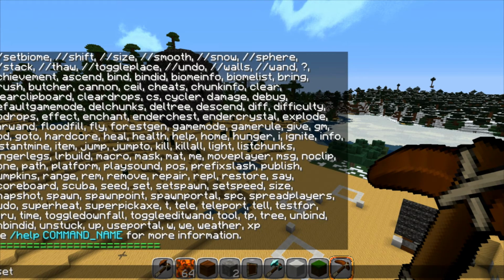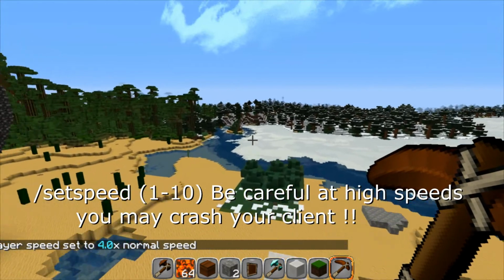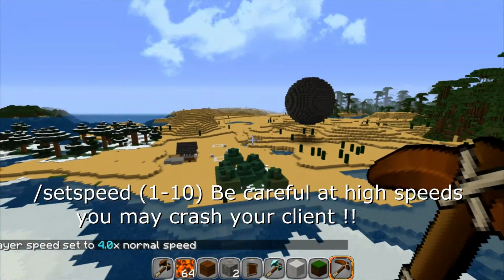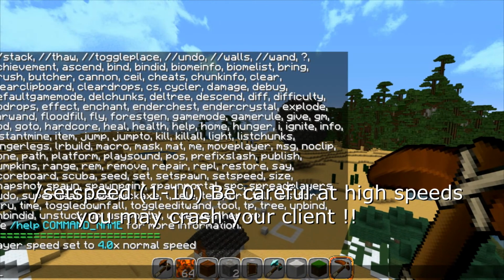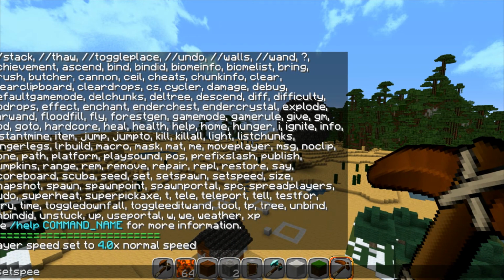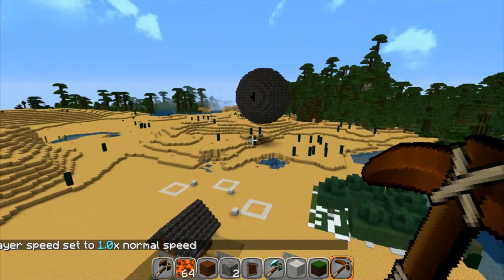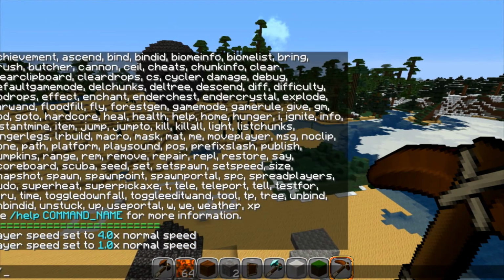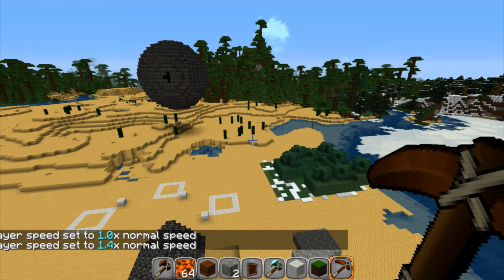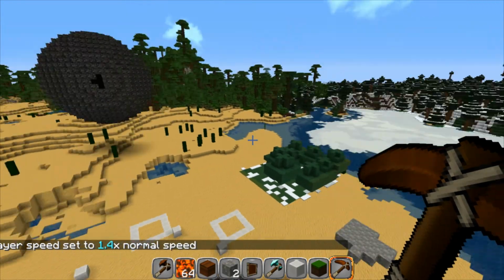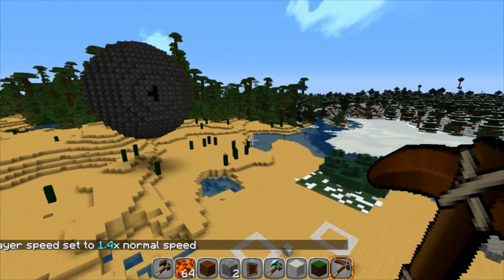Another one that I like is set speed and then a number. So like 4. Now I'm going 4 times the normal speed. And that's a fun one to get around. To set it back, you can just do set speed 1. And that puts you back to normal speed, which is way too damn slow. And again, we're going to go 1.4. That's a little bit faster. So that's another real fun one.